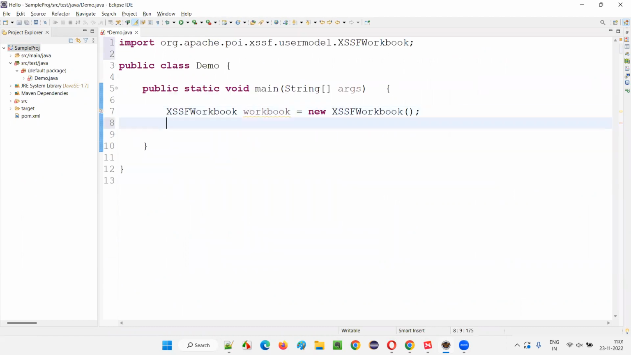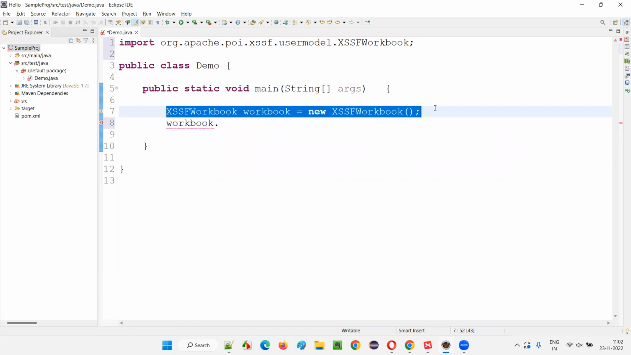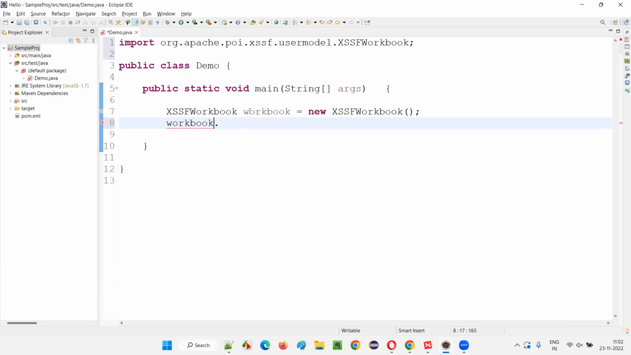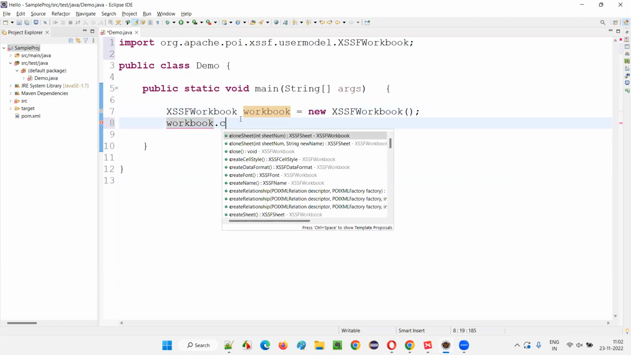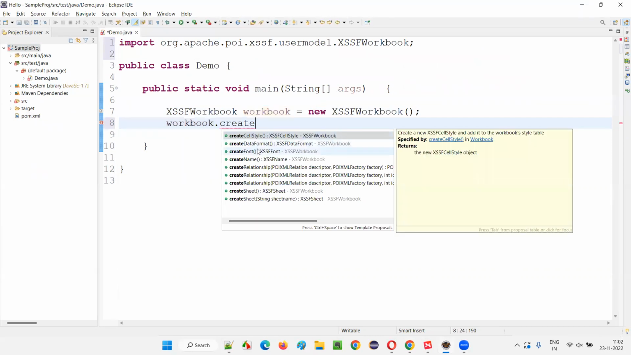Once imported, we have the XSSFWorkbook from POI API. Now say workbook dot. Here, this represents the entire Excel file. Now, using this object reference, I'm going to create a sheet.